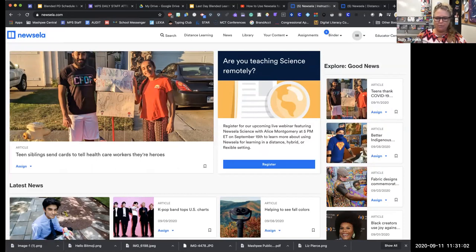I'm hoping that more people will use NewsELA. I keep an eye on the usage of all of our programs, but most especially the ones that we pay for, and even more especially the ones that are very pricey, which NewsELA is. We spend a lot of money for NewsELA because it's such a complex, individualized program that can do so much.